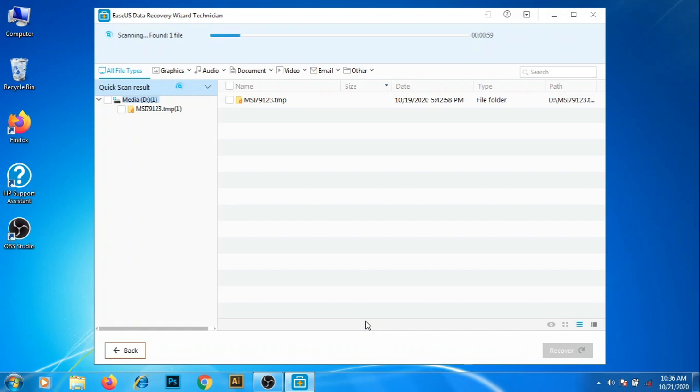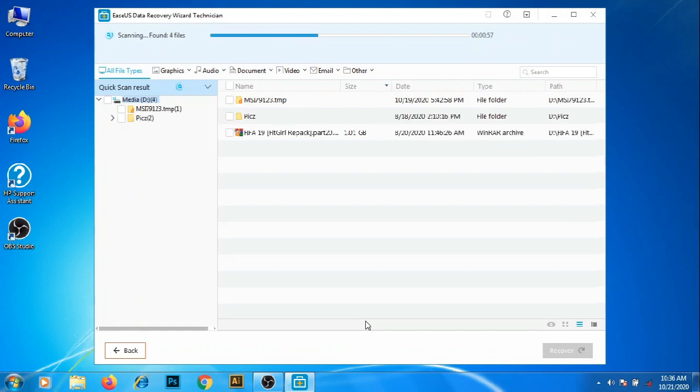There will be two stages for the scan. A quick scan and a deep scan. You should also wait for the deep scan to complete the scan fully and see which files are recoverable. The scanning will take some hours to complete.